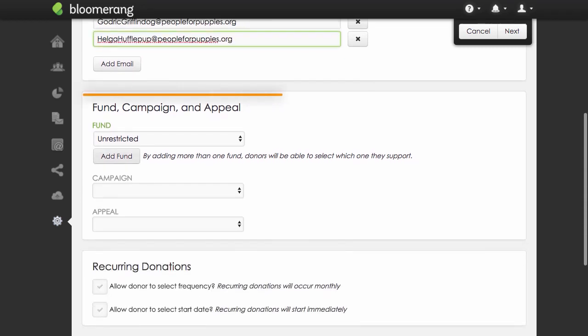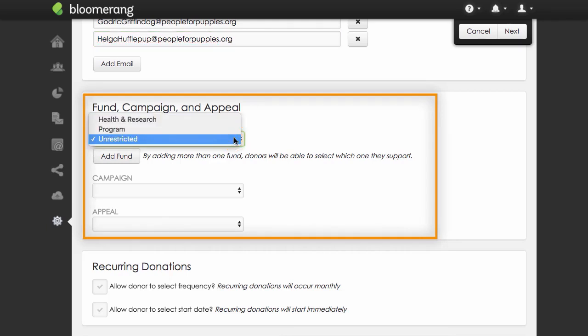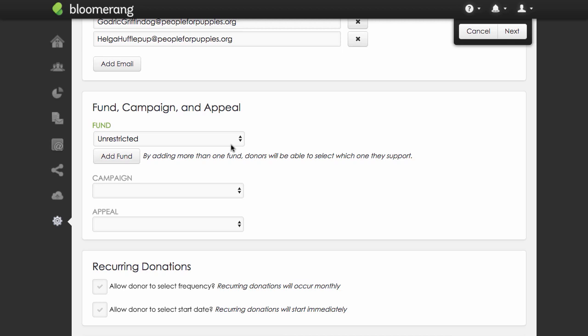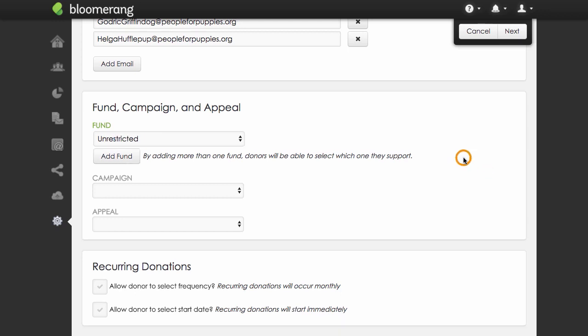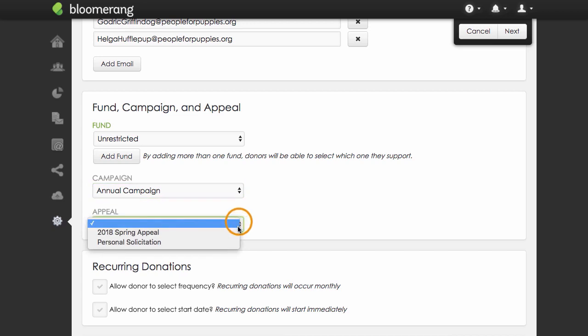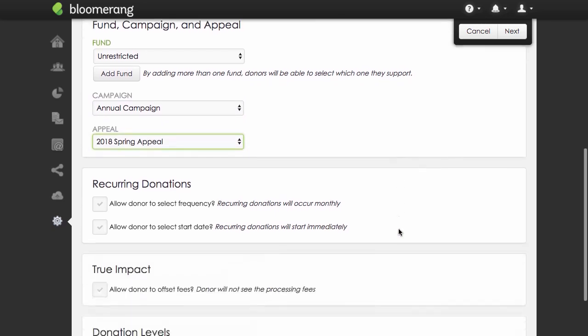In the Fund, Campaign, and Appeal section, select which fund these donations should go to. If you want the constituent to choose the fund, click Add Fund. Select the fund and change the display name to something that makes sense to the constituent. Use the buttons to reorder or remove funds. Select a campaign and appeal. All donations that come from this form are tagged with this campaign and appeal.